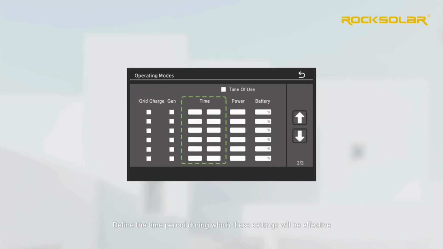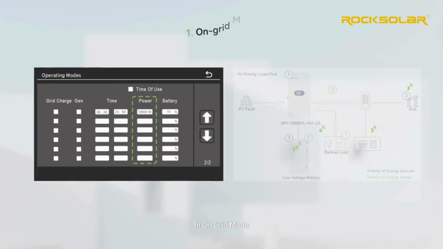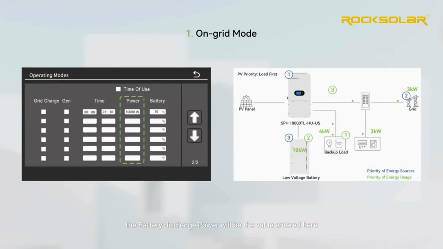Time. Define the time period during which these settings will be effective. Please enter the start and stop times in military time, 24-hour clock. Power. This setting defines the discharge power of the battery when the inverter is discharging it. In on-grid mode, the battery discharge power will be the value entered here. Any excess PV power plus the battery discharge power after meeting load demands will be exported to the grid.